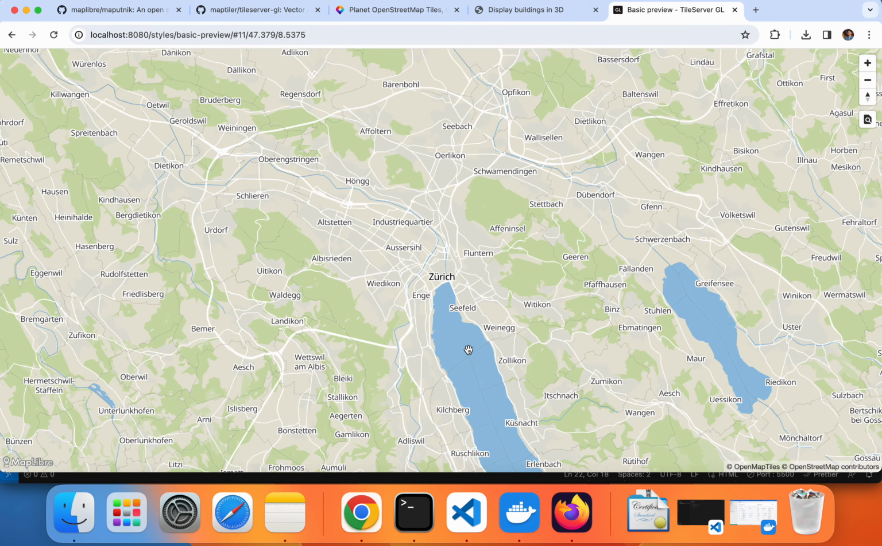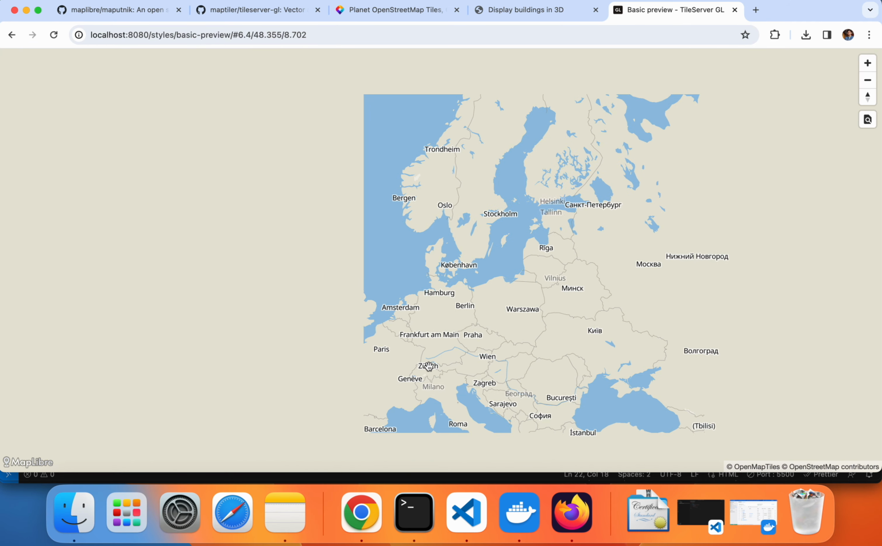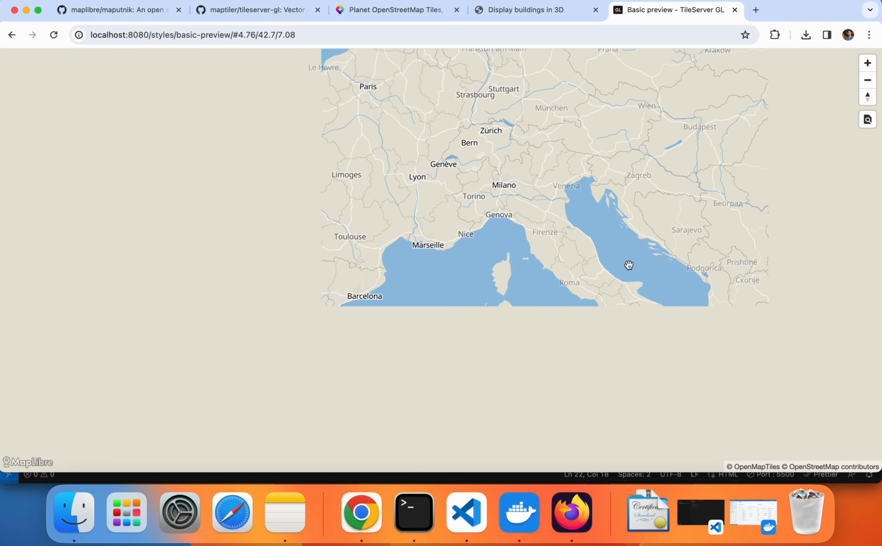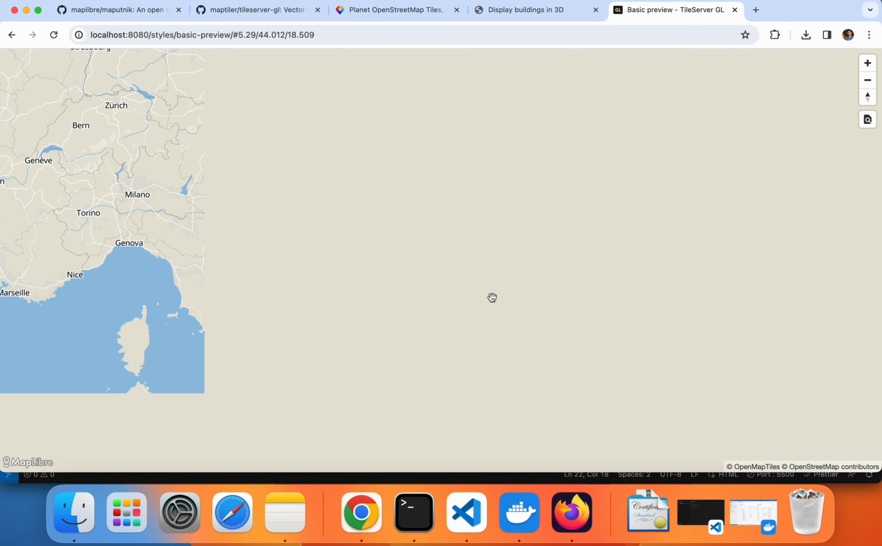Now you can see this is from the mbtiles that it downloaded by default, and this is for a small region. If I zoom, you cannot see anything because it was for Switzerland only. So here we will use our own data for the whole planet.